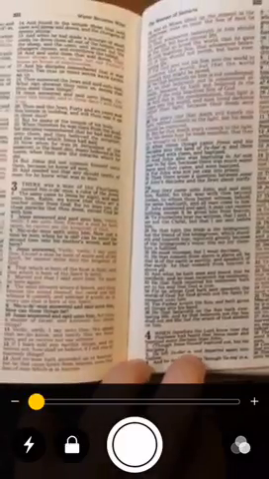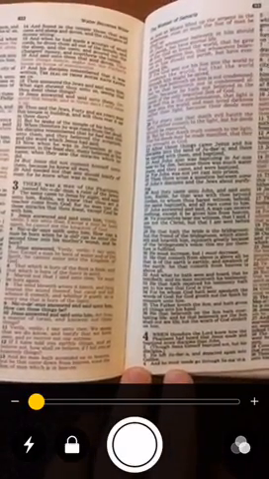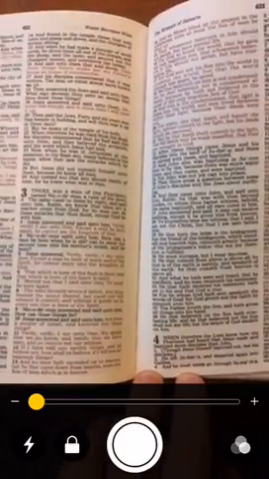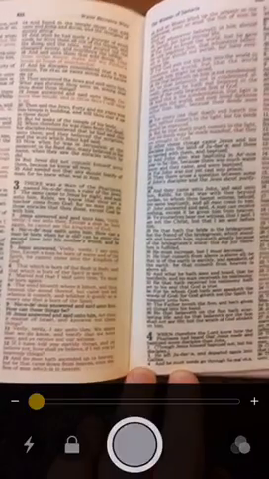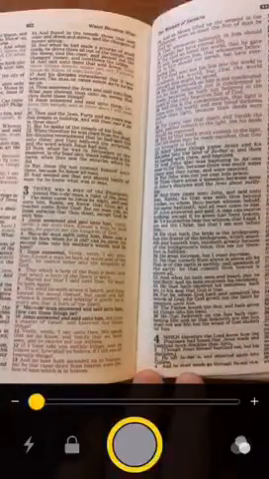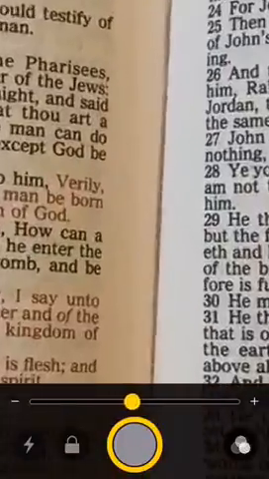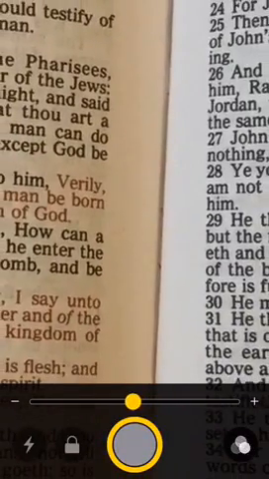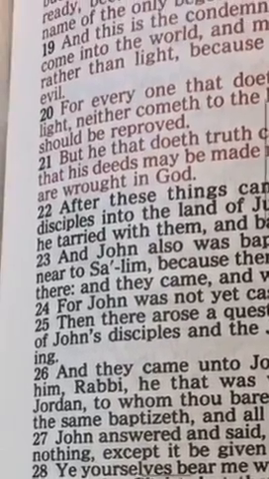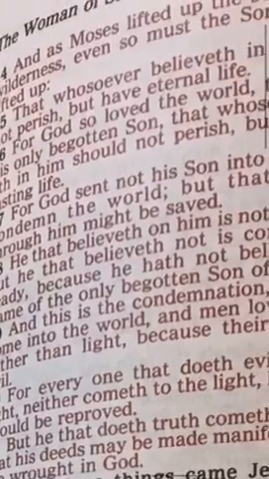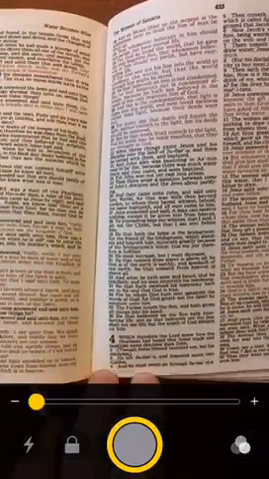But we're going to go ahead and freeze the frame of the camera by clicking this white circle here at the center at the bottom. So we'll click that, and there we go. We've got our picture locked in, and you can zoom in. You can also move around by just dragging the picture itself. And there we go. We'll just zoom back out.